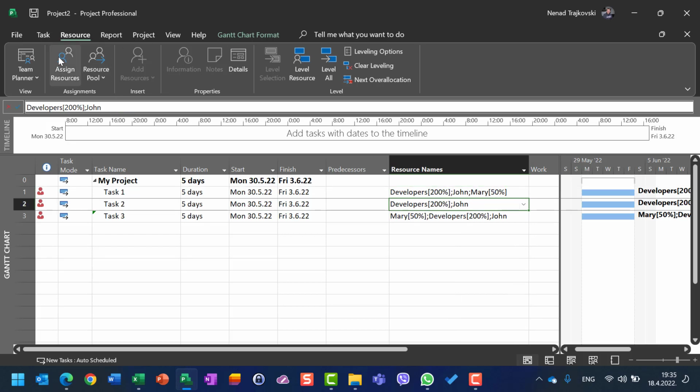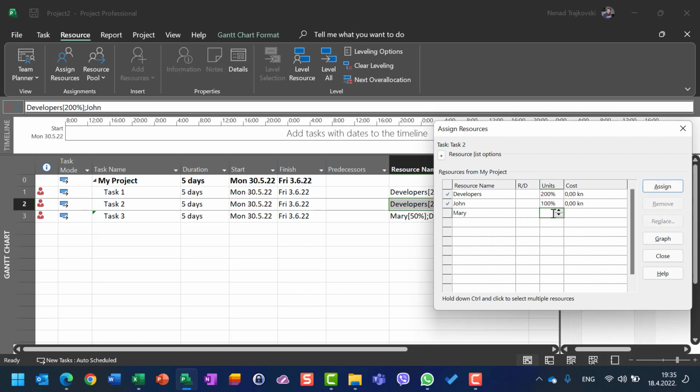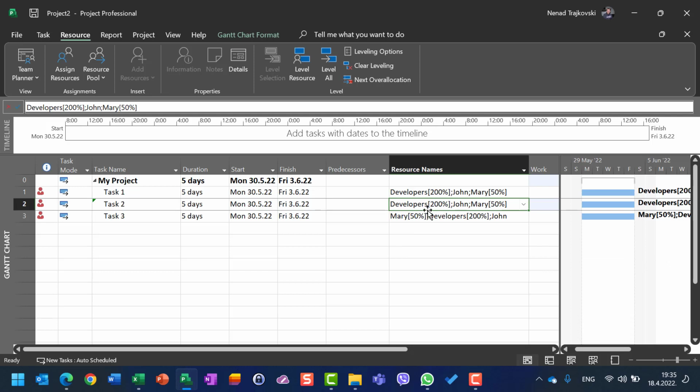Let's go here, assign resources. Let's say Mary 50%. Okay, I made a mistake, close. So developers 200%, John 100%, Mary 50%, and at task 1, at task 2, at task 3. We can now see, okay, that resources are over allocated.